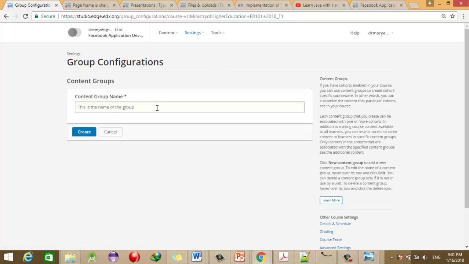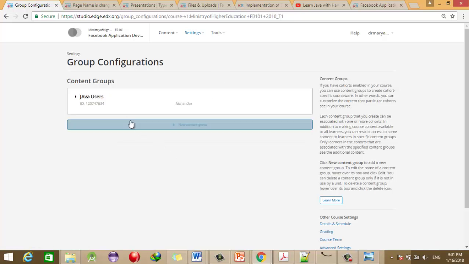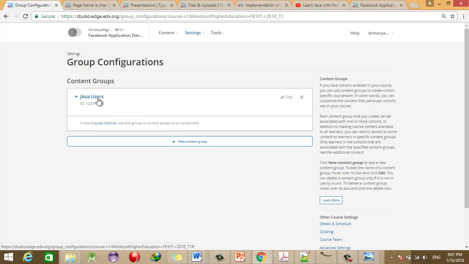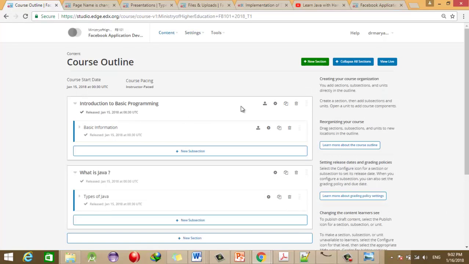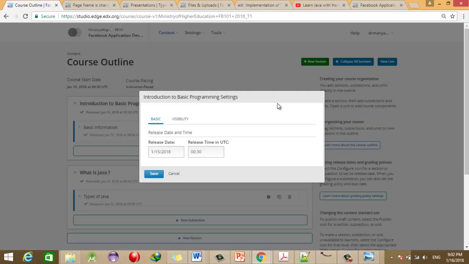For example, I will click on content group and type Java users. On create, as you can see, the group has been created, Java users. And then, as it says, in the course outline, use this group to control access to a component. So you can provide this group with component access. Click on the course outline. As you can see, I will click on the settings option, and this is how the setting options will be, like visibility and the basic option.